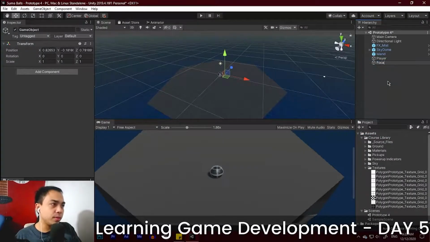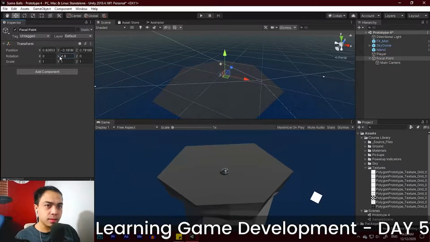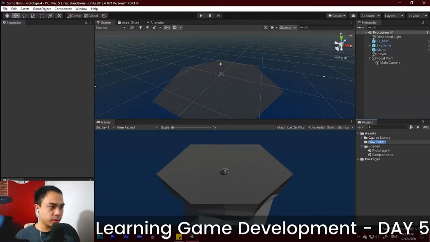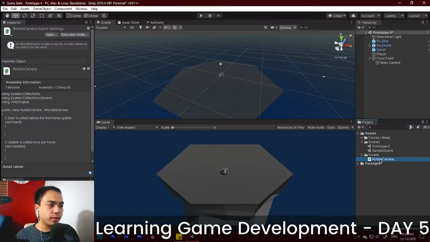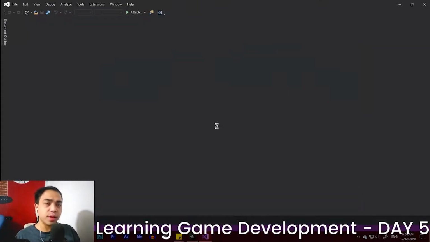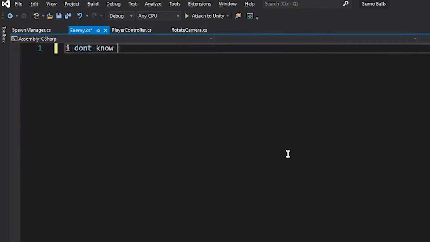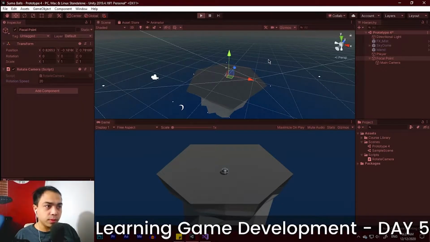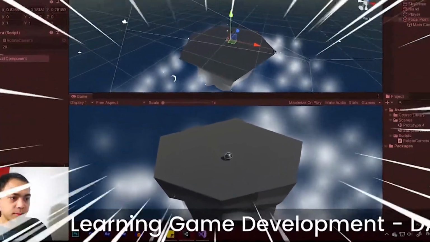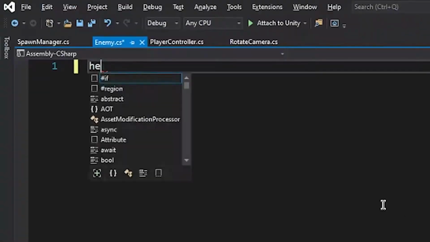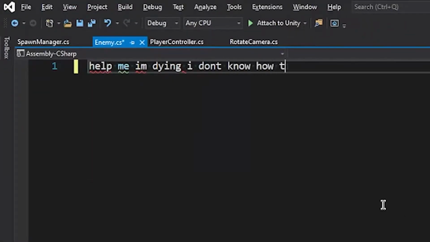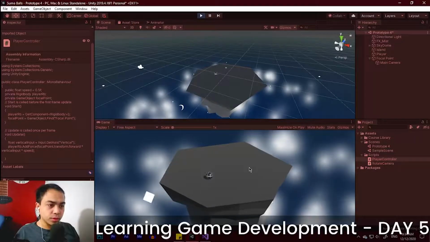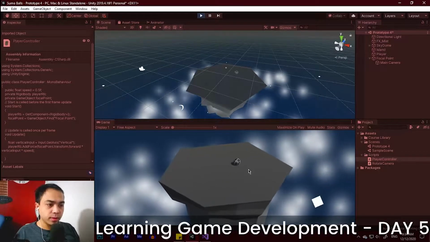Now to make our camera move along with our player, we're gonna add an empty object named focal point and make our camera the child of the focal point. Then we're gonna add some input codes. Now if you look at it, the camera is now moving with A and D keys. Now it's time to code our player's movements. And now our player is moving along with the camera.